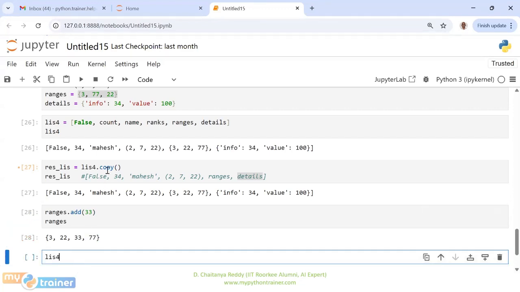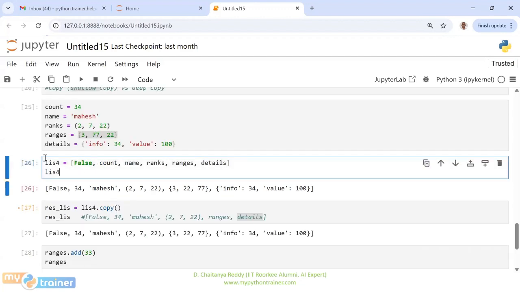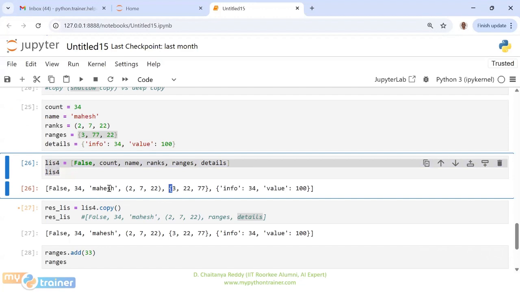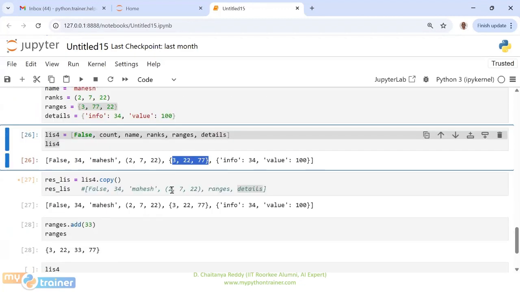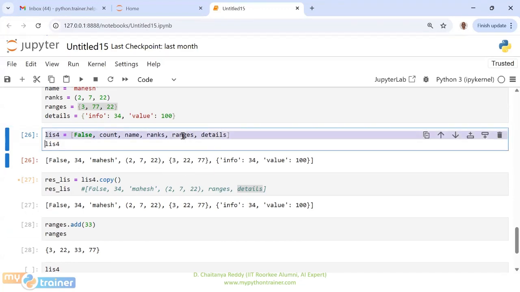Now anyone guess, because this is like normal simple references. As per the list 4, what is the fifth element of my list 4? Is it the same as 322, 77 or 322, 33, 77? 322, 33, 77. So therefore, because it's a reference of what? This is a reference of the mutable object.